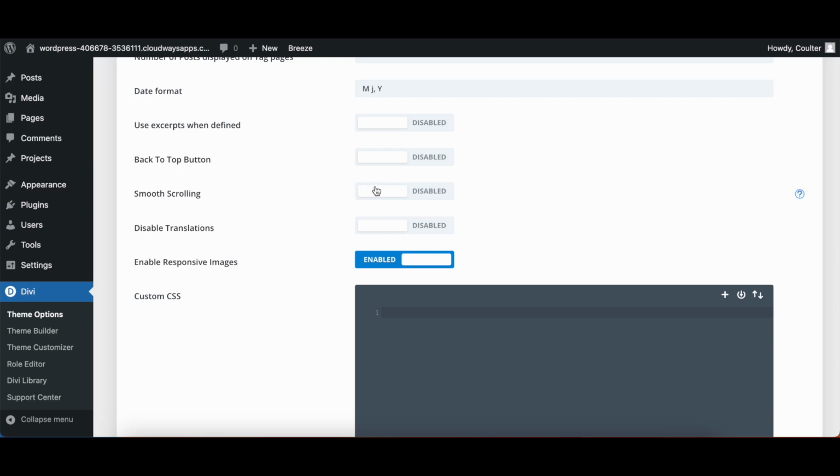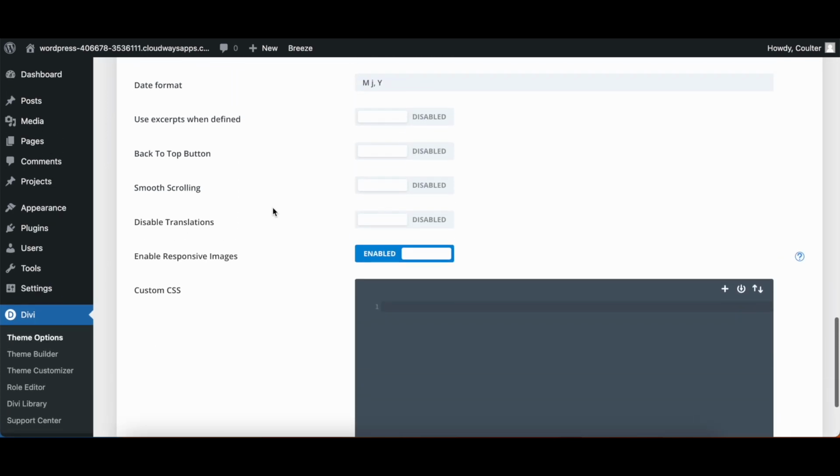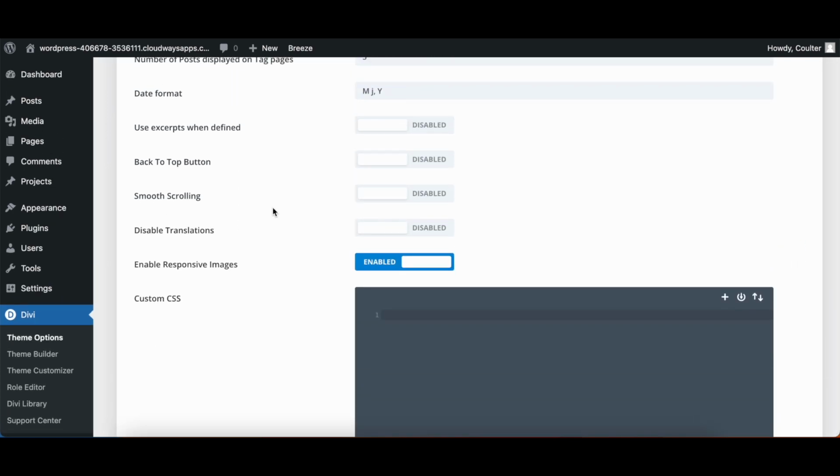We also have some items here as well. We can enable smooth scrolling, which makes the scrolling experience a lot smoother. When you're scrolling up and down, it'll look nice rather than looking janky. It might be a bit rough. The back to top button sets it so that if you scroll all the way down a page, you can just click the button and it will take you all the way back to the top of the page.